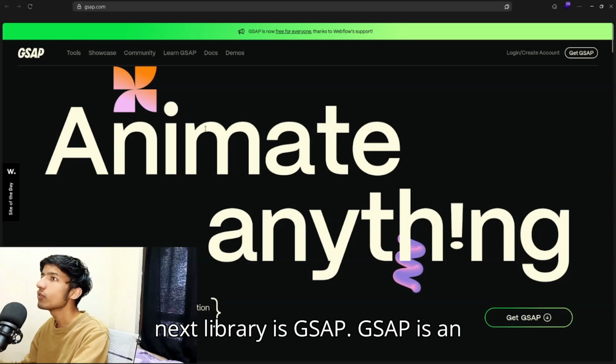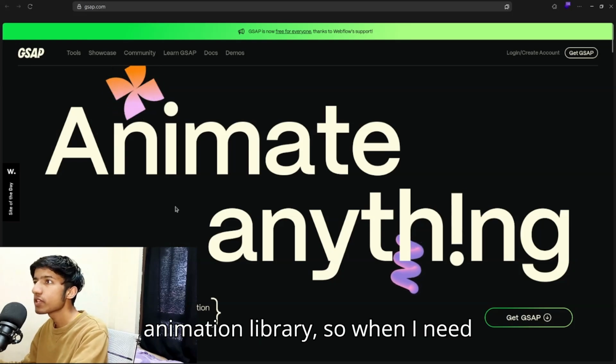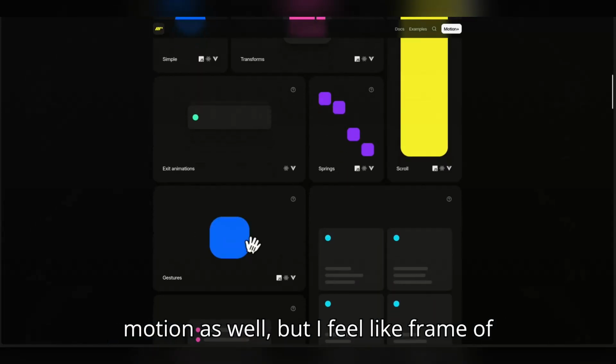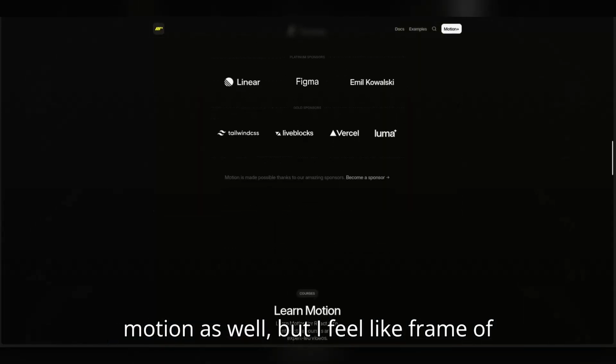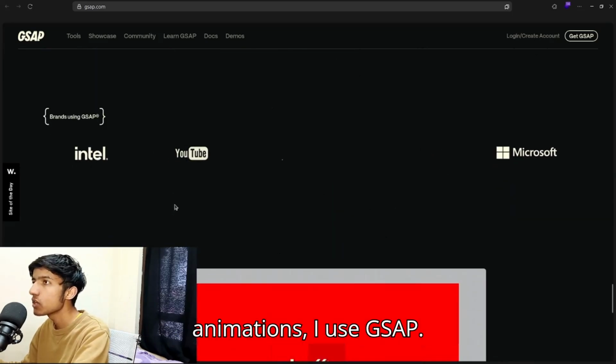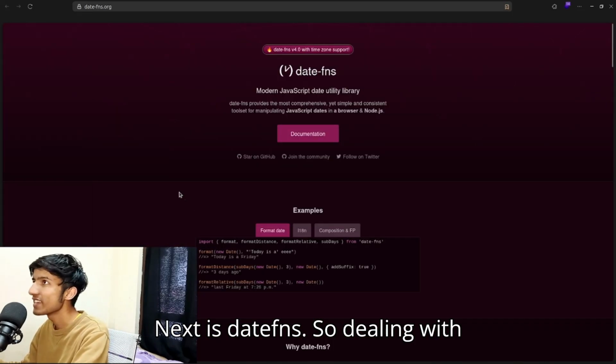The next library is GSAP. GSAP is an animation library, so when I need performant animation, I did use Framer Motion as well, but I feel like Framer Motion is not as performant as GSAP, so when I use subtle animations, I use GSAP.